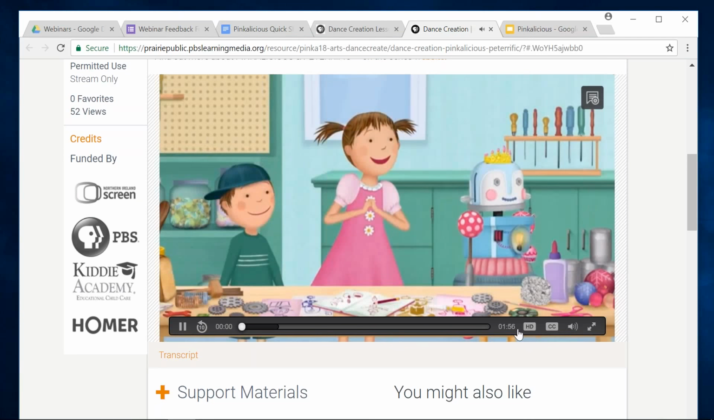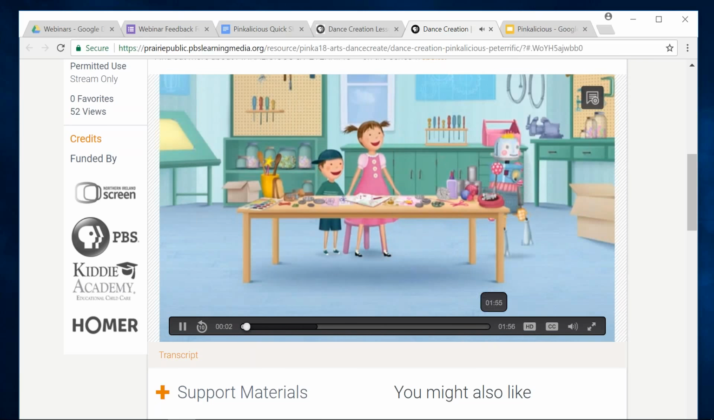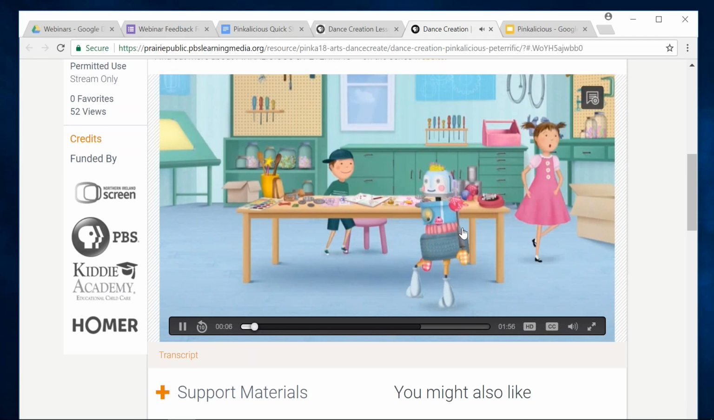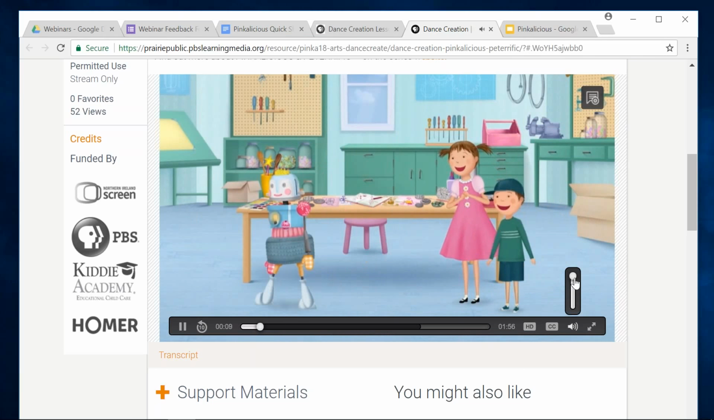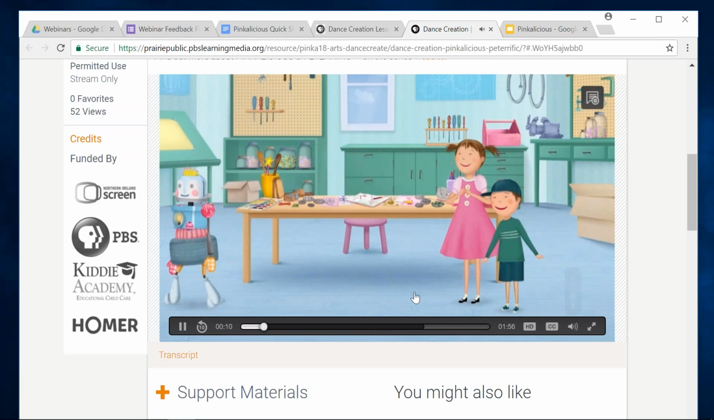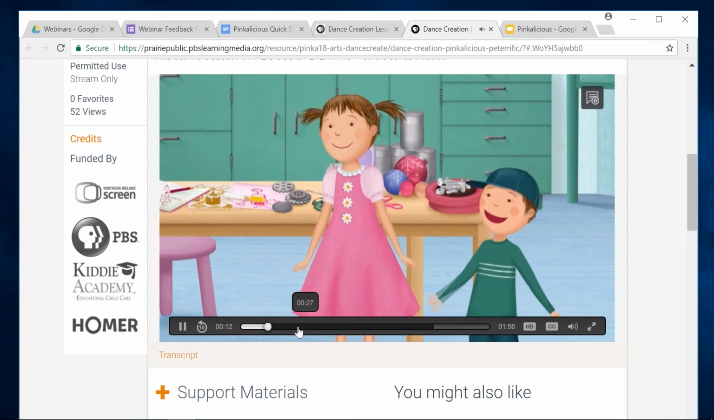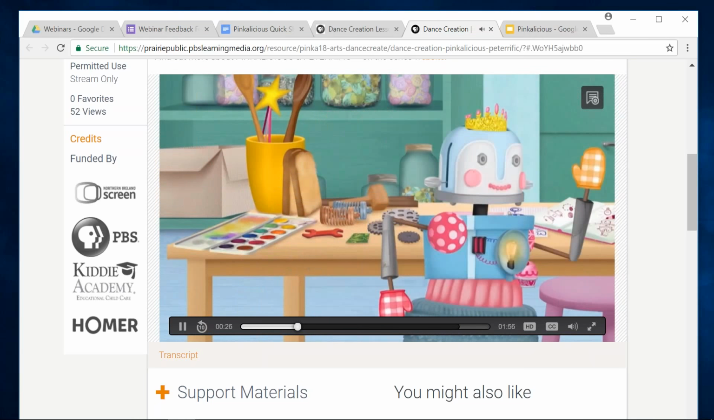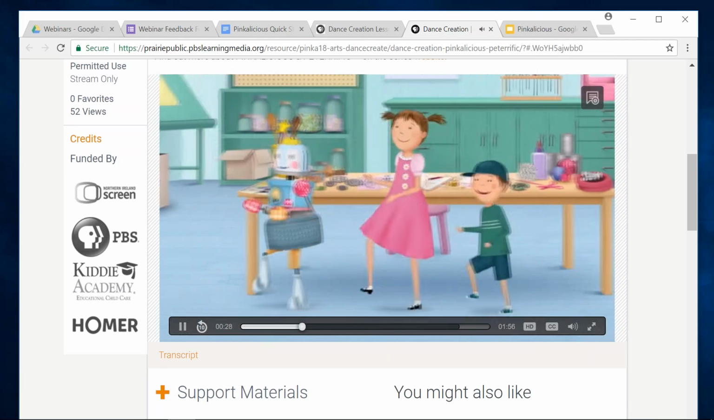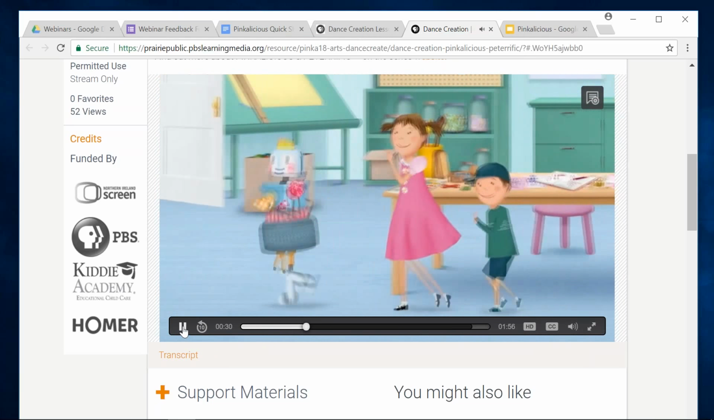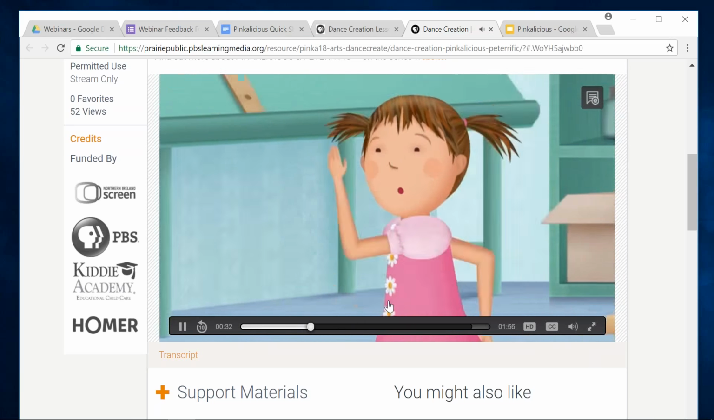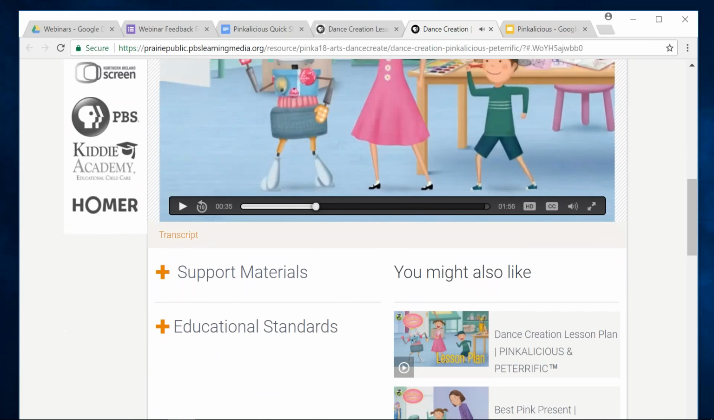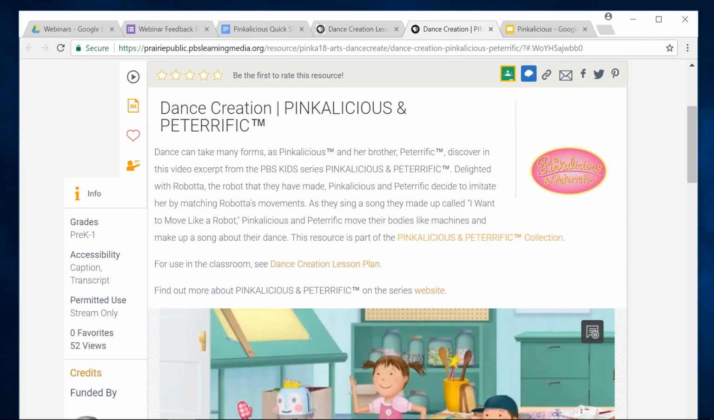So you have a 2-minute clip, and it starts with the robot being activated. And then it goes into the song. So instead of having to have the whole episode, which probably won't be available for a little while, you have this clip ready, and then you can use this directly in your classroom.